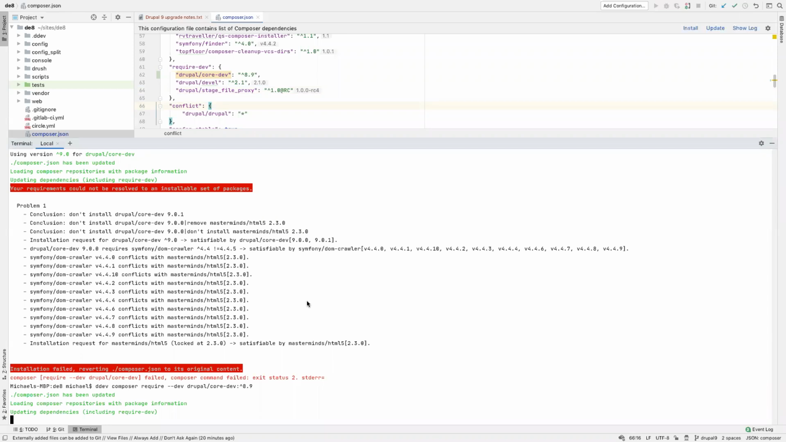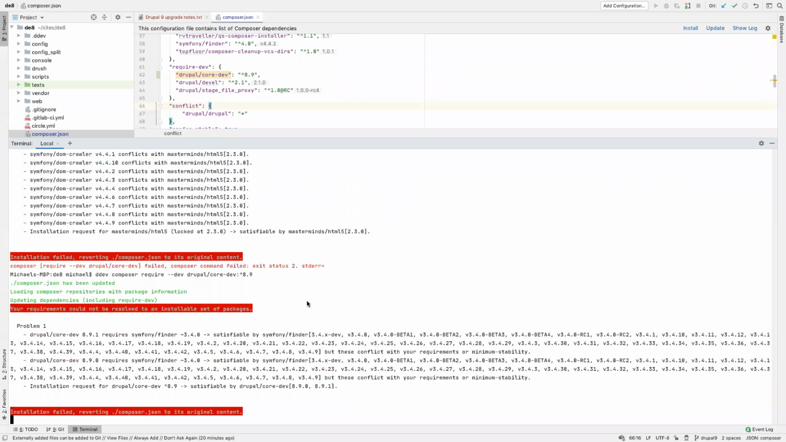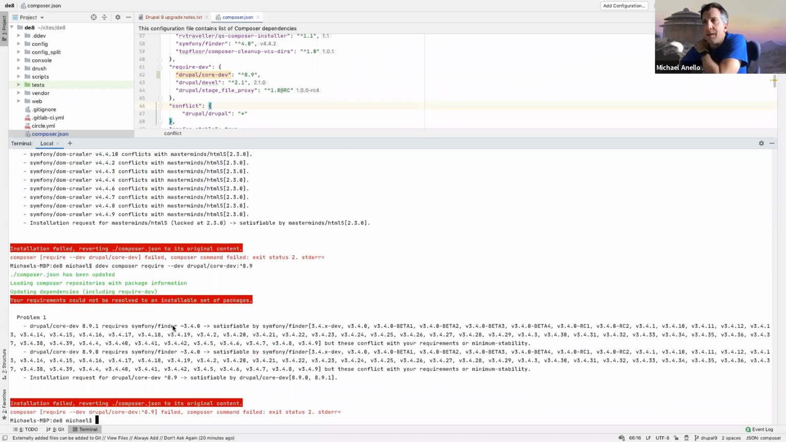I think on upgrade status, one of the commits was to tell you to run it on version 8 and not version 9. Yeah. Oh, look at that. We got it again. Drupal core dev requires Symfony Finder.